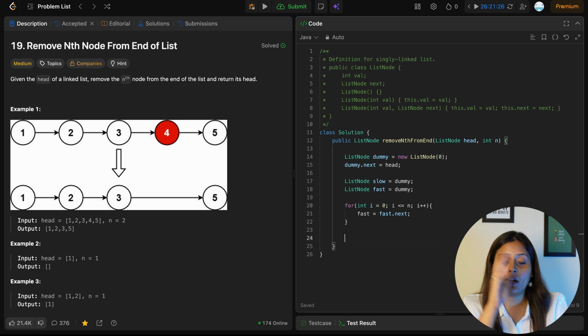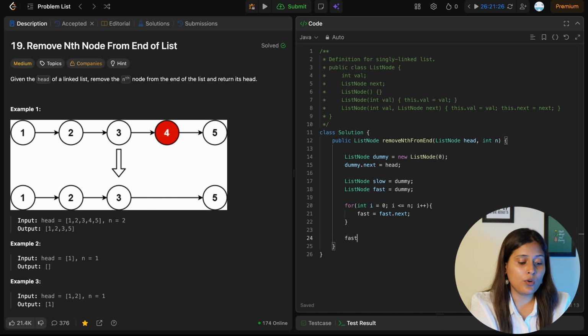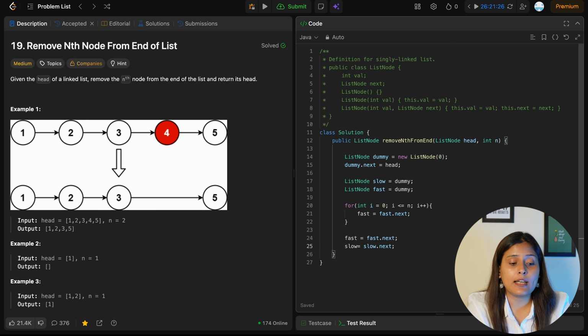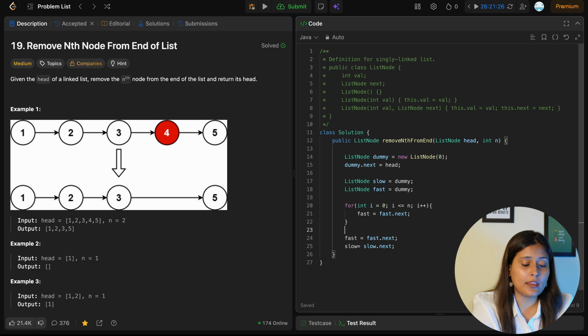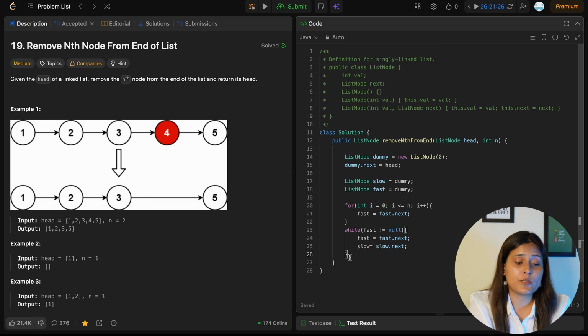Now we have a gap between slow and fast, and that is exactly n plus 1. Now we have to keep moving slow and fast ahead. Fast is equal to fast.next, slow is equal to slow.next. But until when? Until our fast becomes null. So in the while loop we write until fast is not equal to null, correct? We do this again and again.